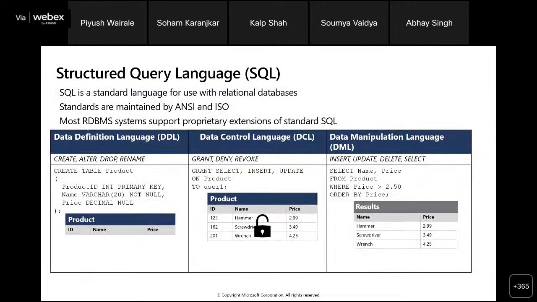Now we'll come to Structured Query Language. We don't need to know the whole SQL for this workshop. Whatever we discuss today is enough. It is a standard language to deal with relational databases. Most RDBMS systems support extensions of SQL. For our DBMS course at IITM, we'll be using PostgreSQL.